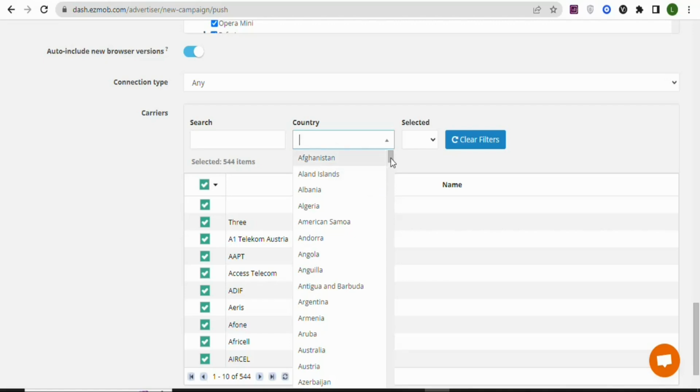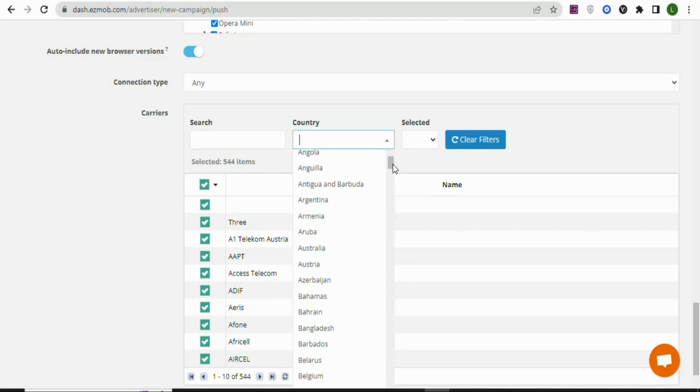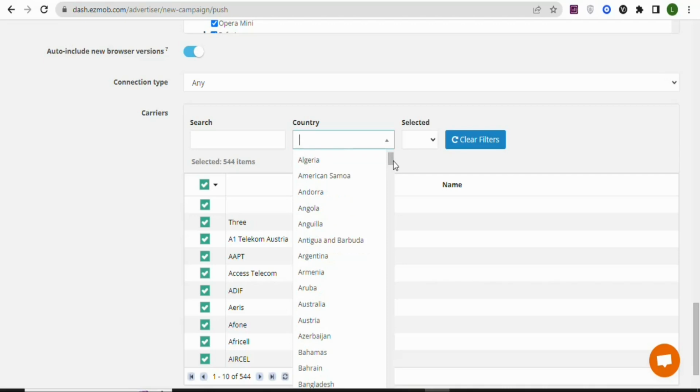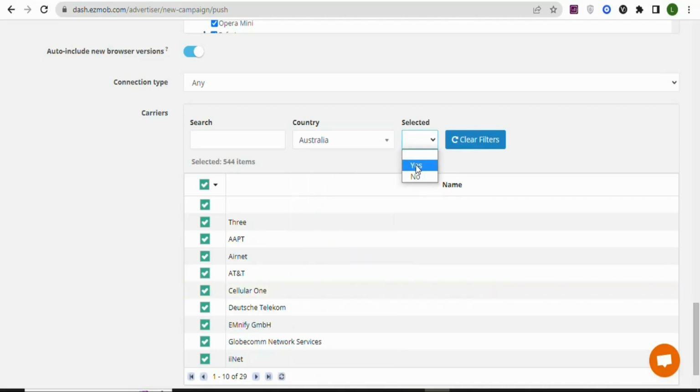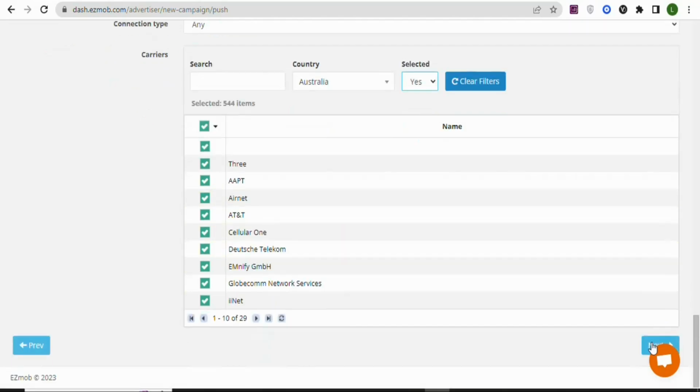Once you click on it, you are going to scroll down, search for Australia. You can just search for it. Let's search for Australia. You can see it right here. Just select it, click right here, yes, so that it will be selected. We want traffic from Australia. So once that is done, you are going to scroll down, click on next.